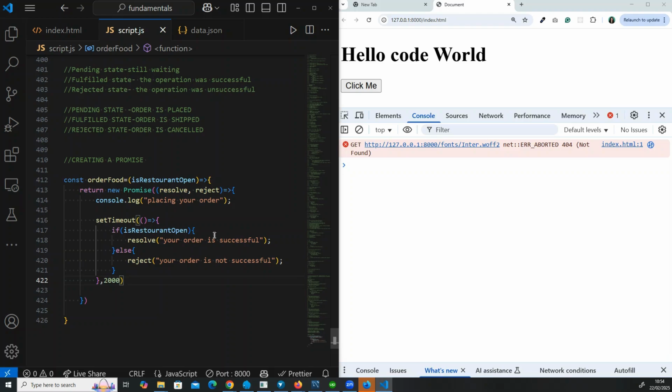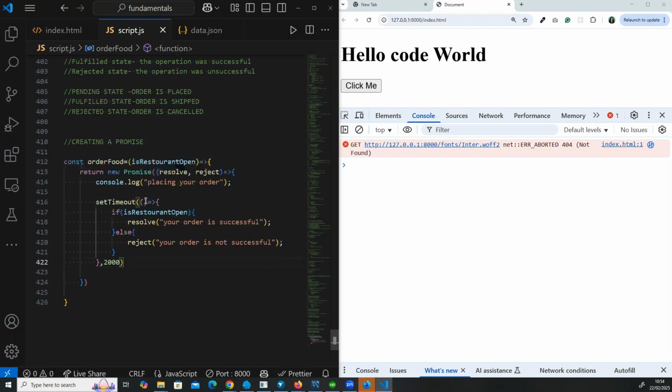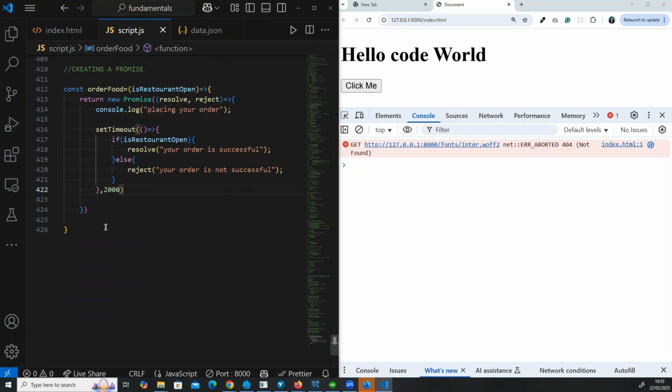Now, this orderFood function, how can we resolve it, how can we handle it? This is a function returning a promise. How are we going to handle that? Well, there are two ways of handling, resolving a promise in JavaScript. One is the then method, and the other one is async await. I will show both of them. Now let's begin first with the then chaining.